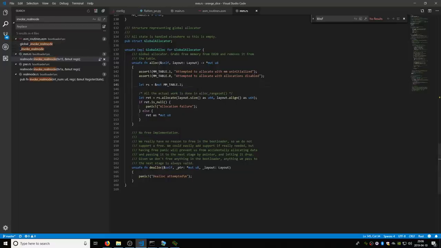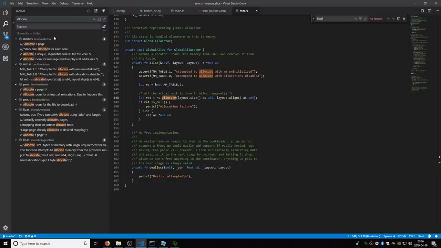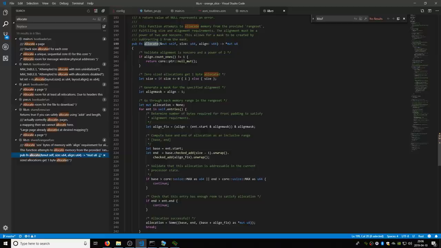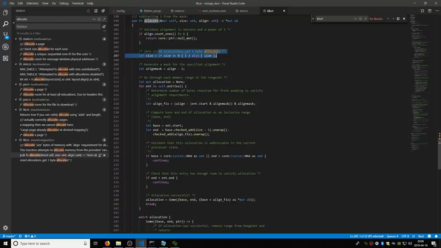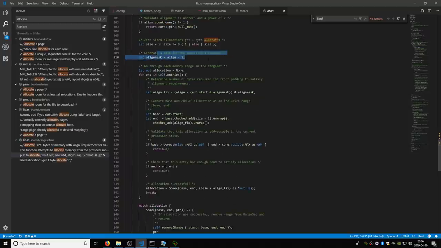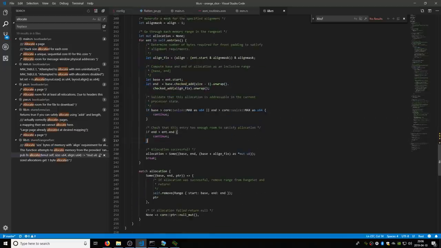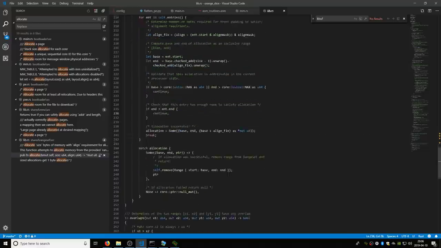So then the allocator is written in range set, which we kind of talked about, which just maintains a set of ranges. In this case, we make sure that the alignment is a power of 2, zero size allocations get 1 byte, we compute an alignment mask, then we go through each group in each range in the range set, and we compute based on alignment and all of those requirements: can this allocation fit within this region? If it can't, then we go to the next region and try. At the very end, we were able to successfully allocate, so we return that out.